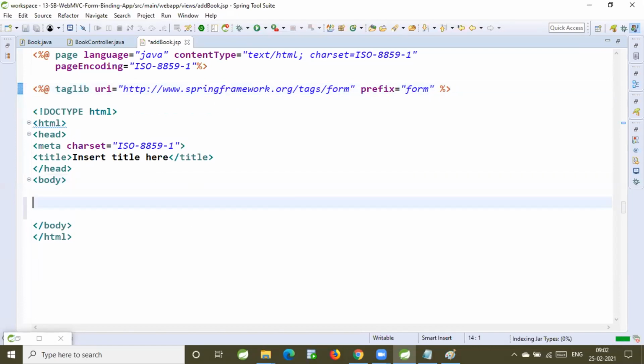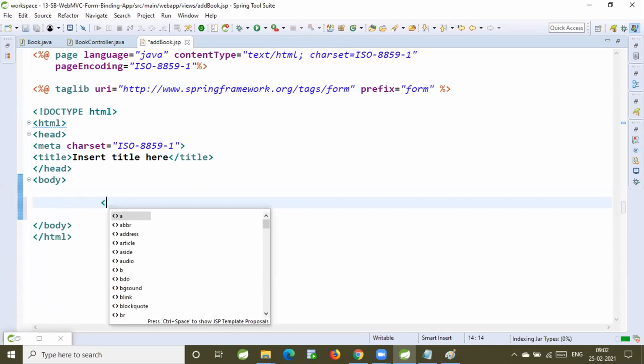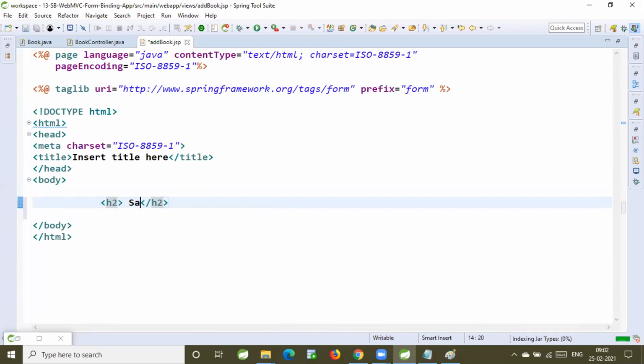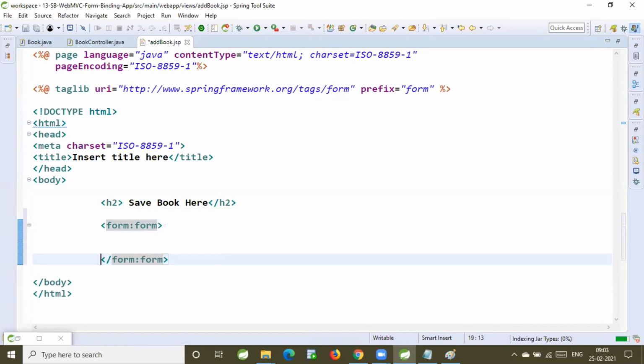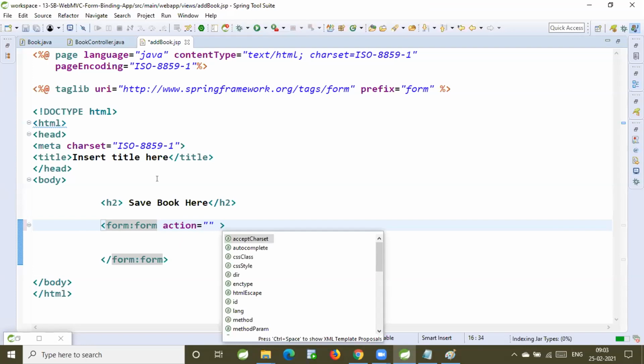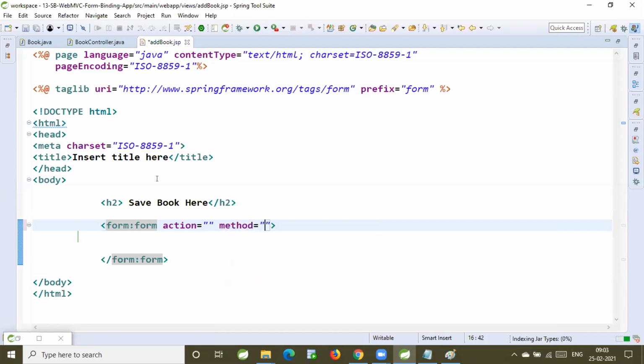Now inside the body, we are going to write the heading: save book here. For this, we need a form. We are going to write form colon form. Next one, action. When you submit this form, which method should be called? That action value you need to specify. And the method: post. Should the form be submitted with post or get?